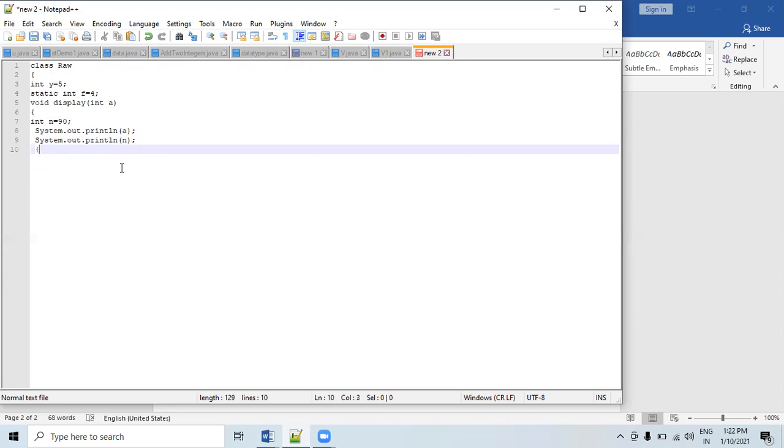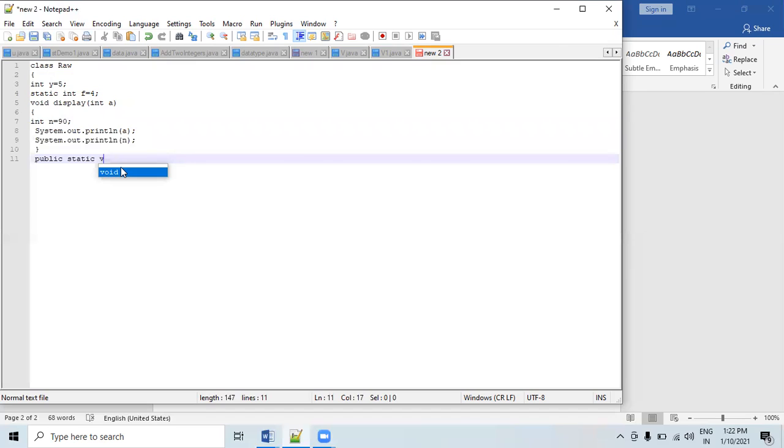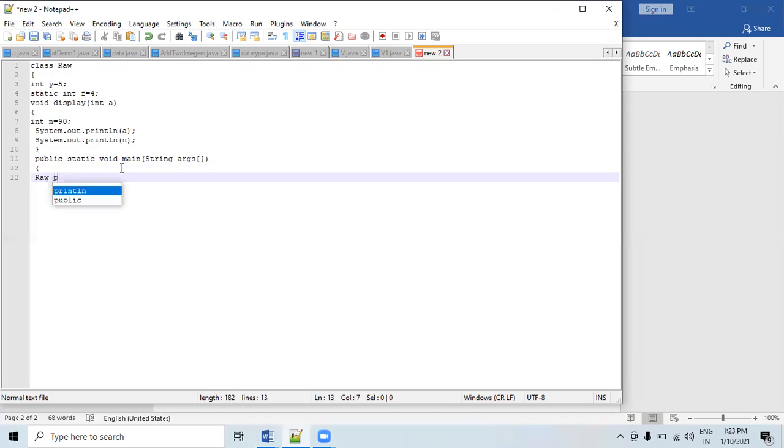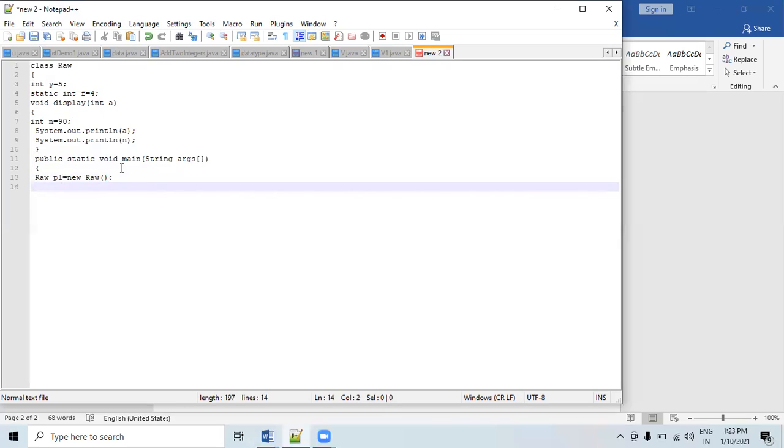After completing this, public static void main. Here we are using the parameter String args in square brackets. Then we declare Raw p1 = new Raw(), because we have to use our class, then only we can display this. Then p1.display().